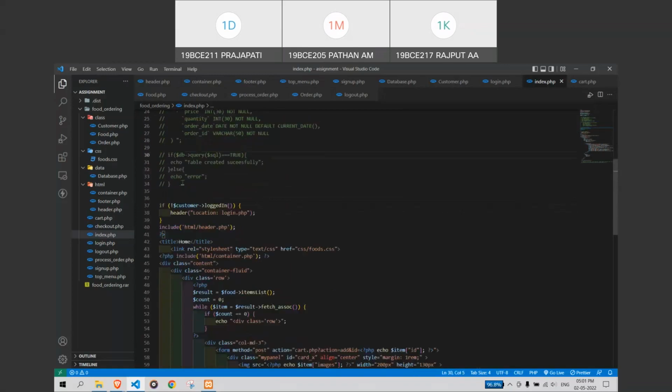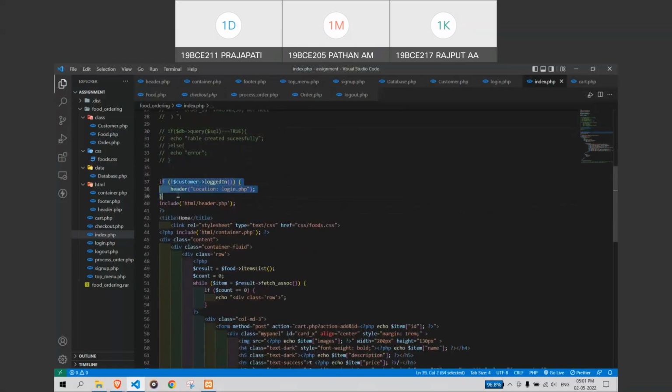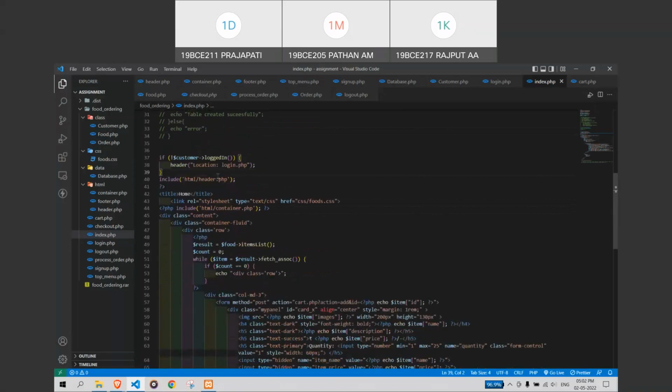And we are checking if the customer is logged in. If the customer is not logged in, then we are moving to the customer login.php file. Else we are continuing the file, and we are including the header.php.